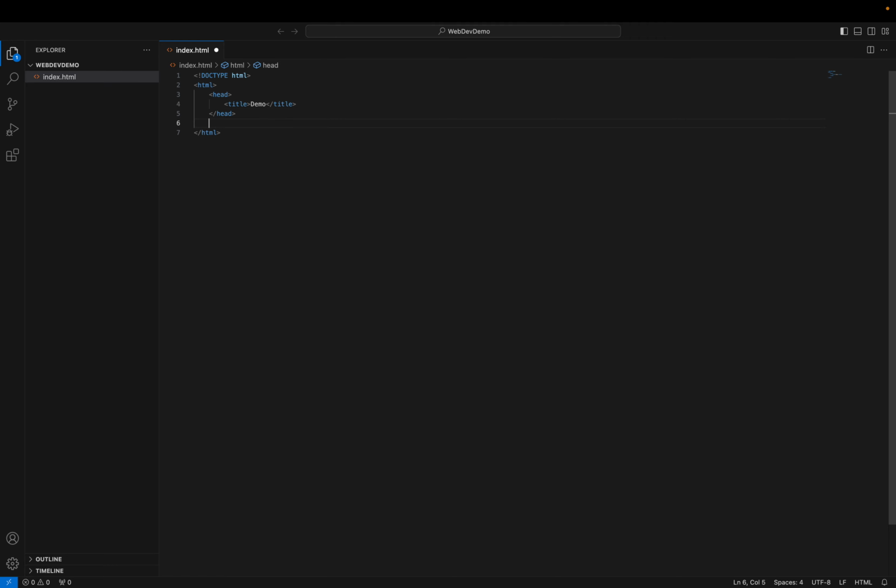After the head tag, we'll add the body tag. This is going to be the section where you put all of your content for the actual page, what you want to show up when you load the page. So I'll just show you a quick example. I'll just add a quick hello world right here and save that.